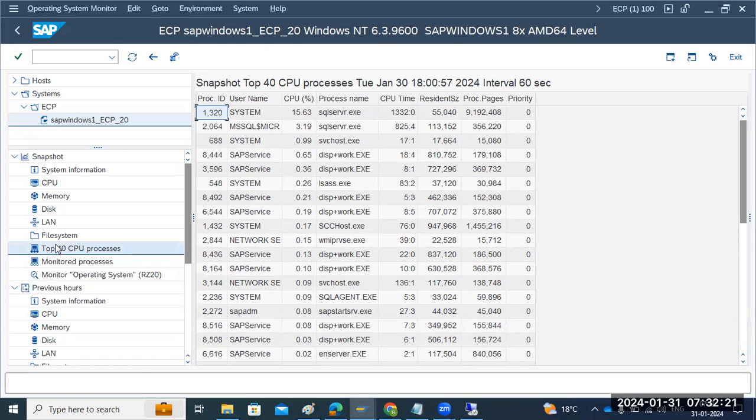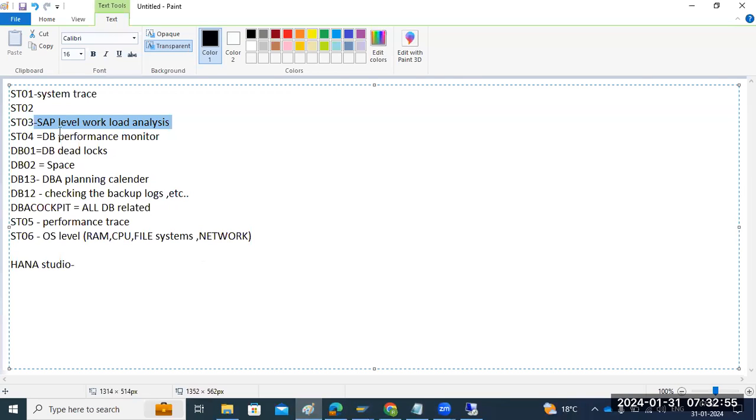These are all the OS level information. ST06 is mainly for the operating system level information, to find out what caused the issue and all kinds of information. We can see it in ST06 here. For database level, DBA Cockpit. SAP level: I want to know why the SAP system is slow, what executed, what is happening, and all those things we can find out in the ST03N or ST03 transaction code. So these are some performance related transaction codes.